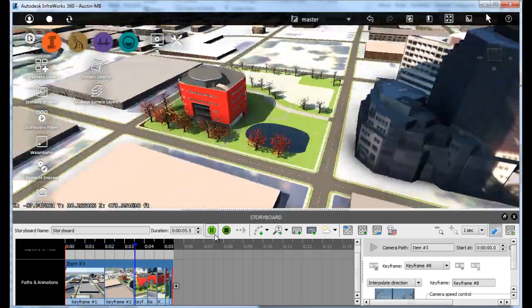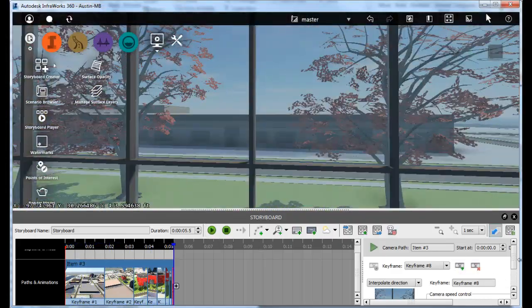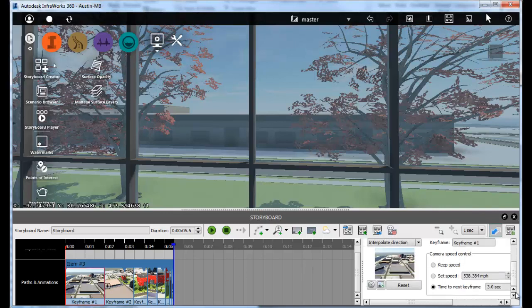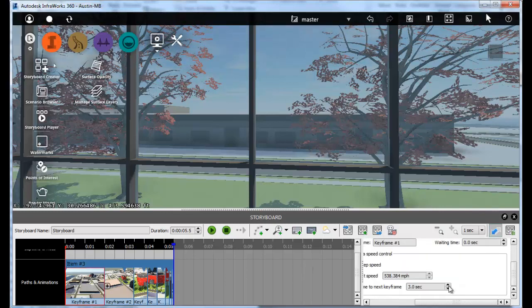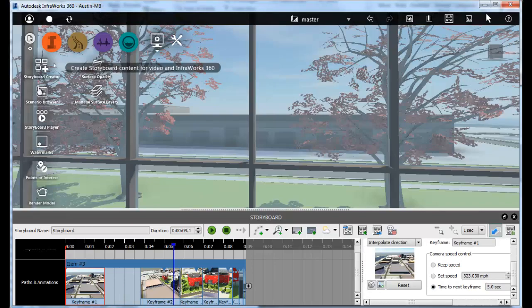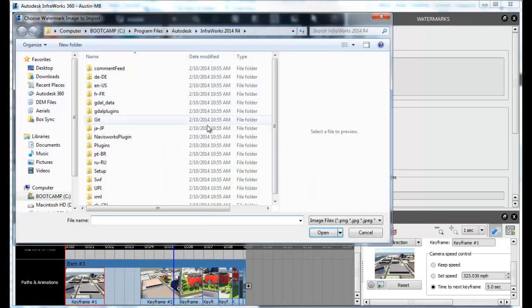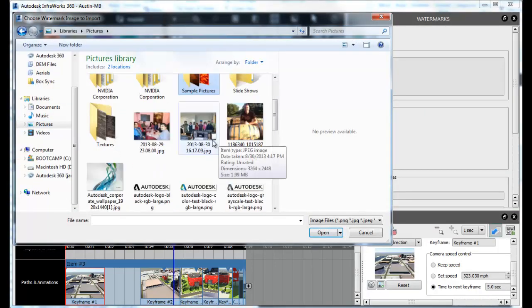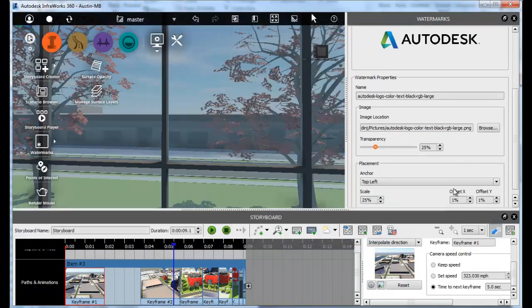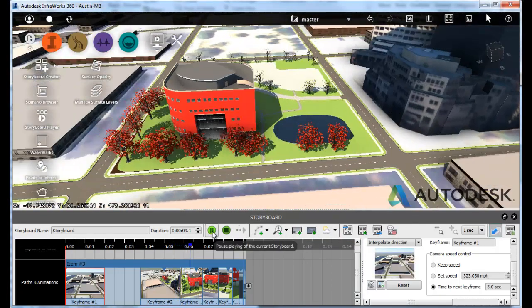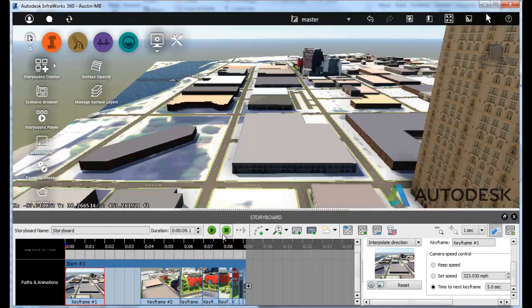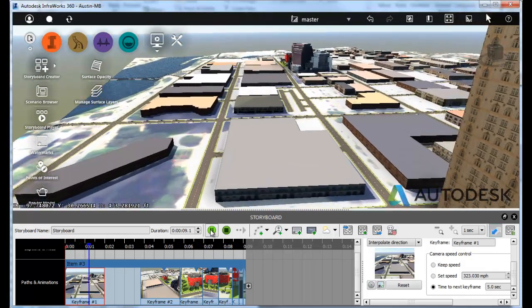Now, you've seen a project jump from a roadmap to concept to fly-through, all in about 15 minutes of real work time in InfraWorks. Remember, Autodesk InfraWorks 360 isn't just about the roads. It isn't just for civil engineers. It's about seeing your design in the context of what's already out there. If you're an architect or a planner, simply, InfraWorks 360 is for you.